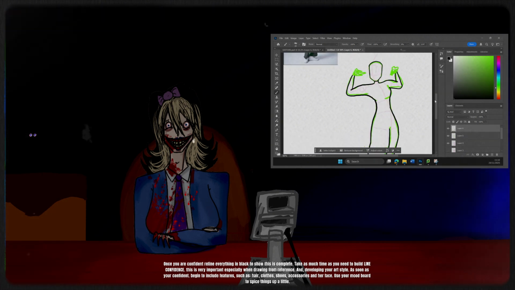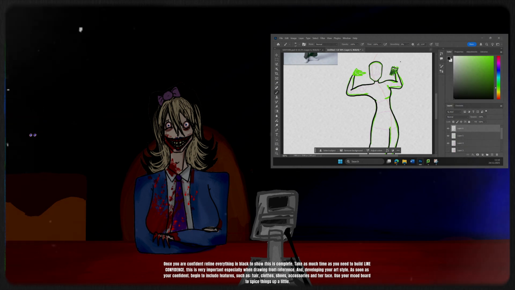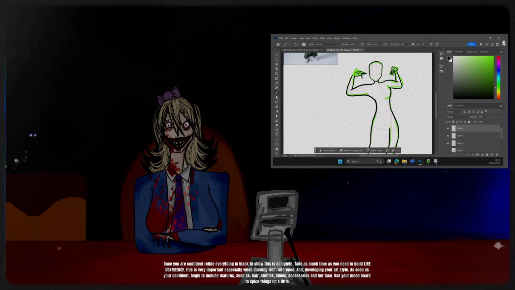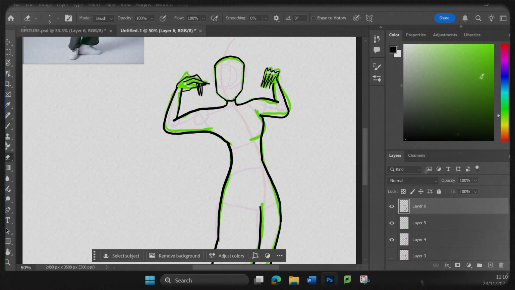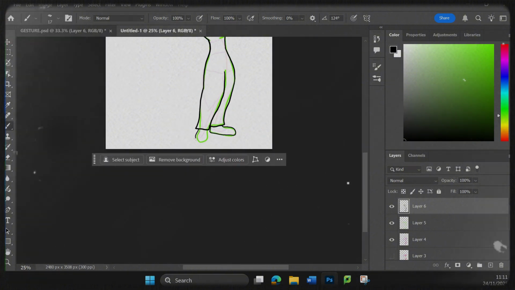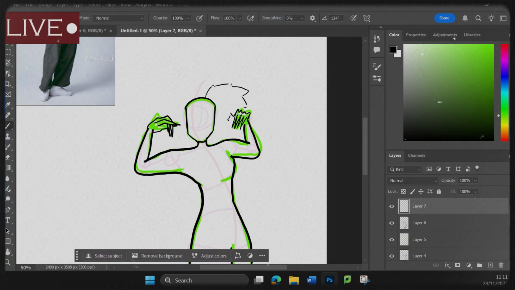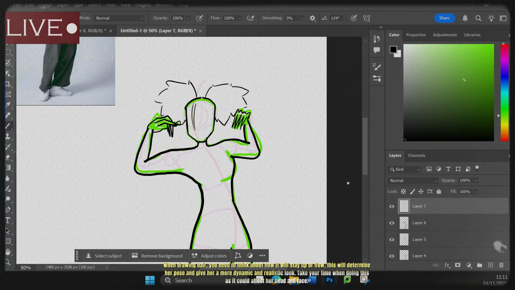As soon as you're confident, begin to include features such as hair, clothes, shoes, accessories, and her face. Use your mood board to spice things up a little. When drawing hair, you need to think about how it will stay up or flow. This will determine her pose and give her a more dynamic and realistic look. Take your time when doing this, as it could affect her head and face.